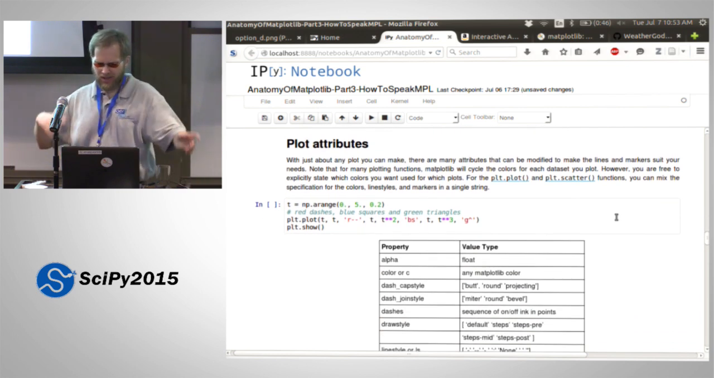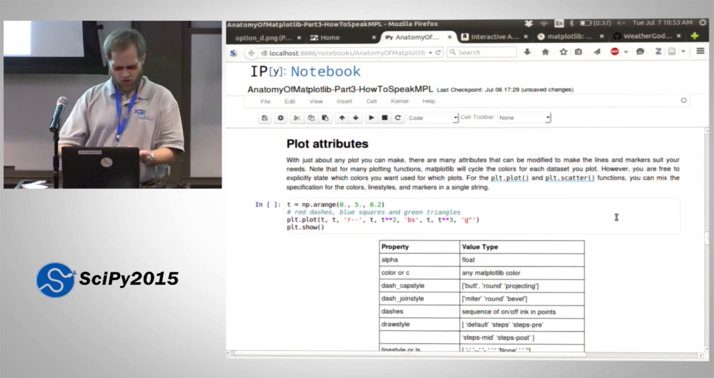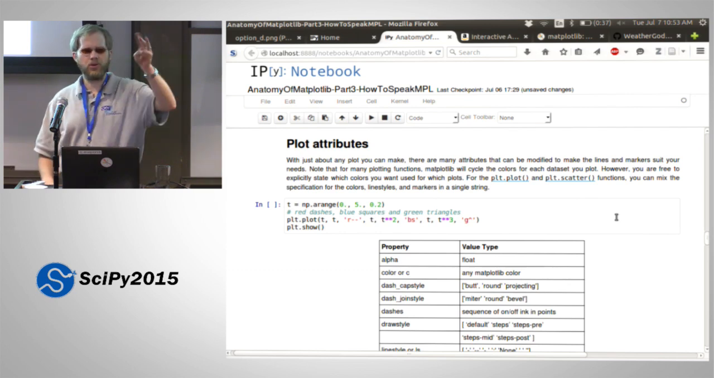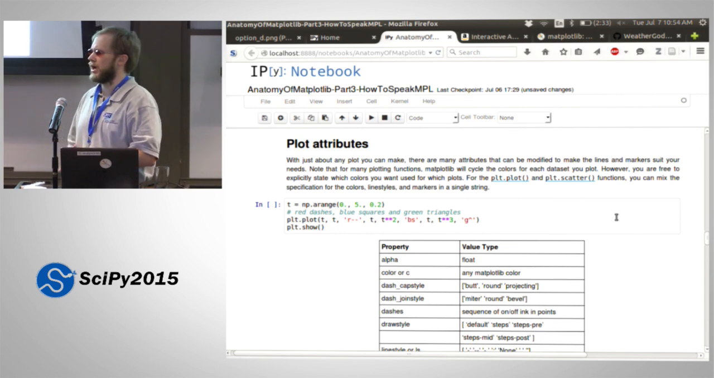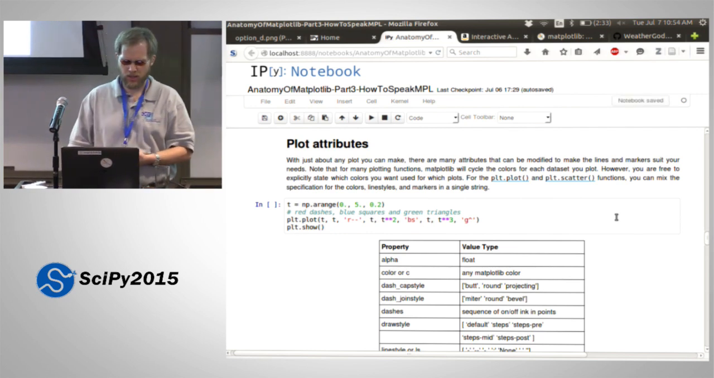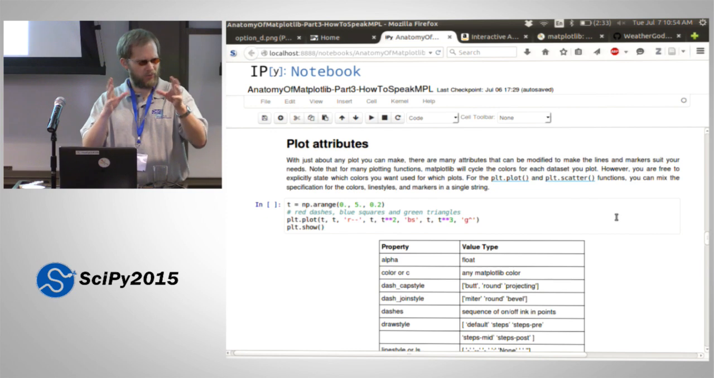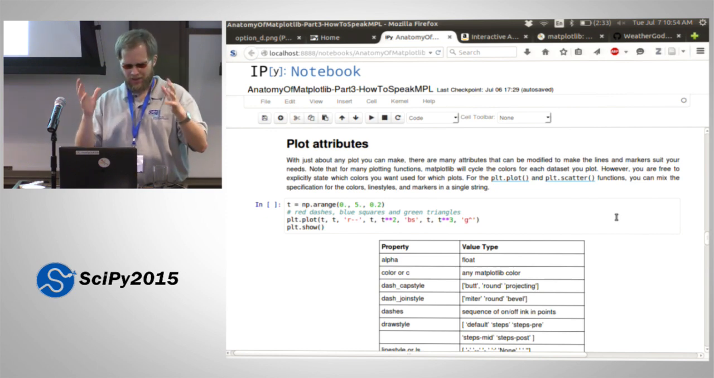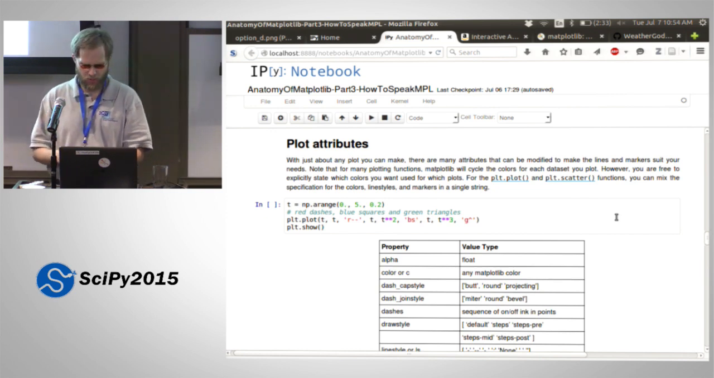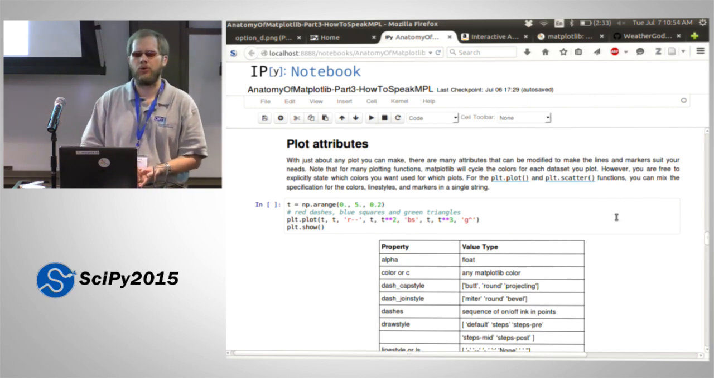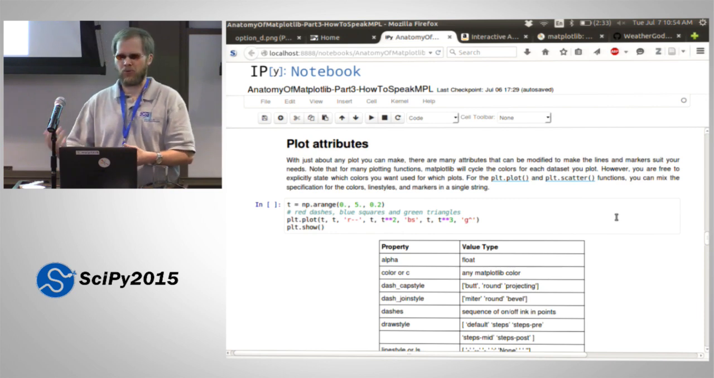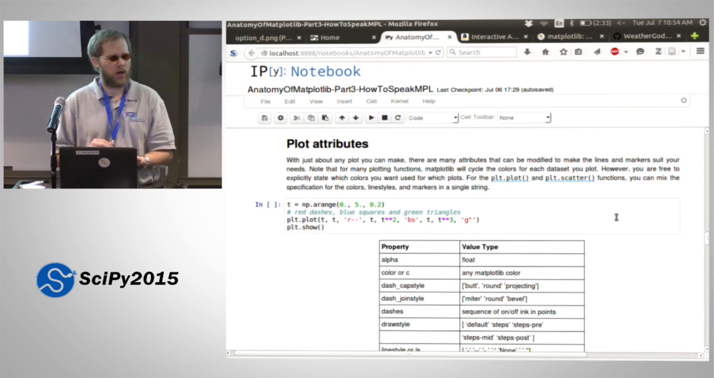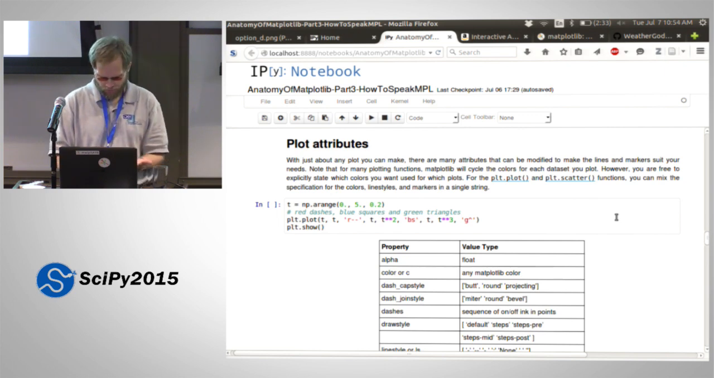Okay, so we talked about line styles, we talked about markers, we talked about color. So those are the three most common properties that one typically will be messing around with. You can also mess around with the size of the markers. So marker size equals whatever number you want in points. You can specify a few other things. So what are those other properties?